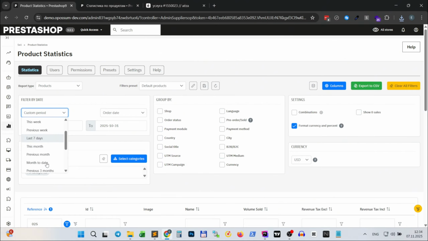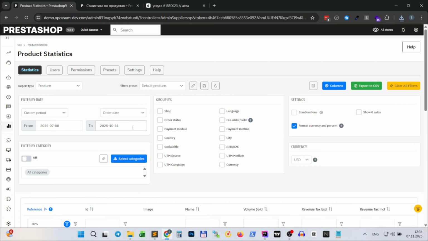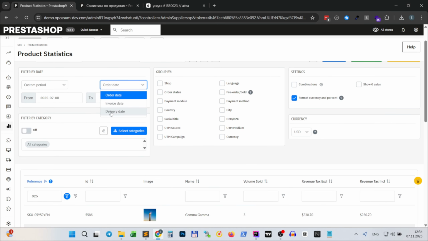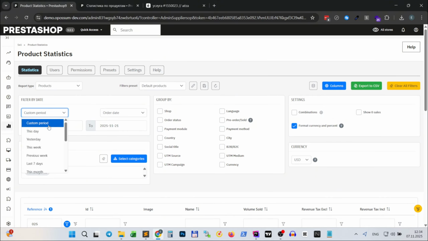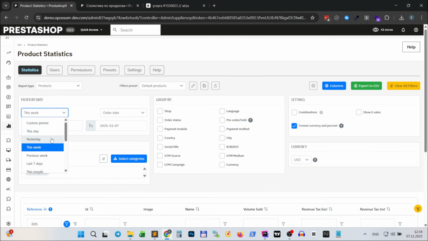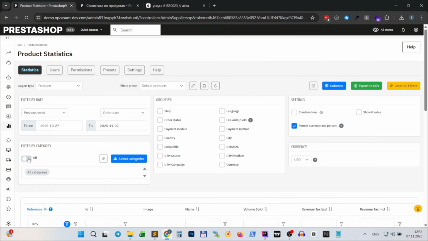You can also filter by date. For example, you choose previous 3 months. You can also adjust the date filter. You can filter by order date, by invoice date, by delivery date. That allows high customization. I can add this week. Okay, this week I don't have sales. I choose previous week, and now we see some results.